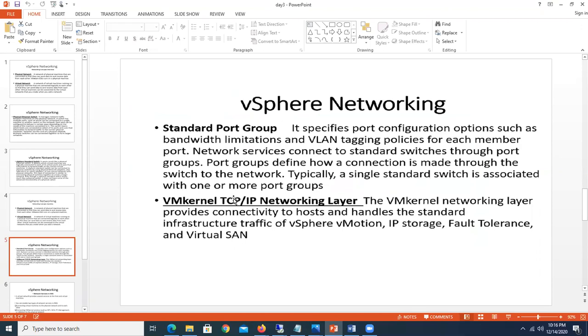VM kernel is actually based on TCP/IP, meaning every VM kernel port needs an IP address so that it can forward requests from one to another. So the VM kernel networking layer provides connectivity to the host and handles standard infrastructure traffic of vSphere like vMotion, IP storage, and most important, fault tolerance and virtual SAN. It is even used for management purposes. Okay. So one of the port groups we call the VM network port group.